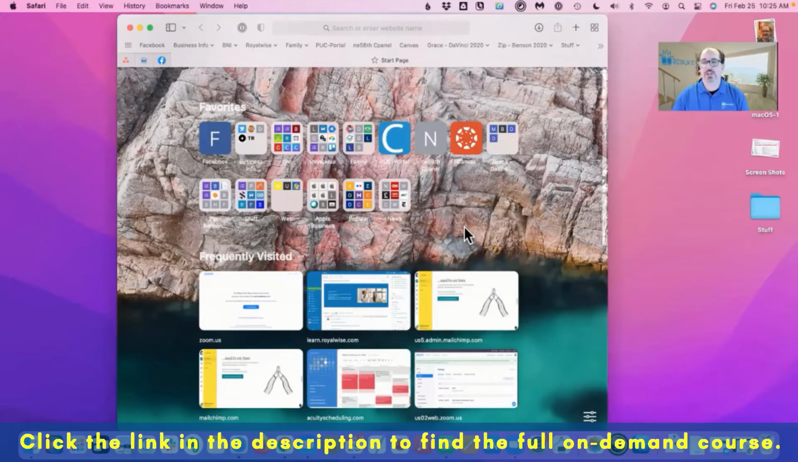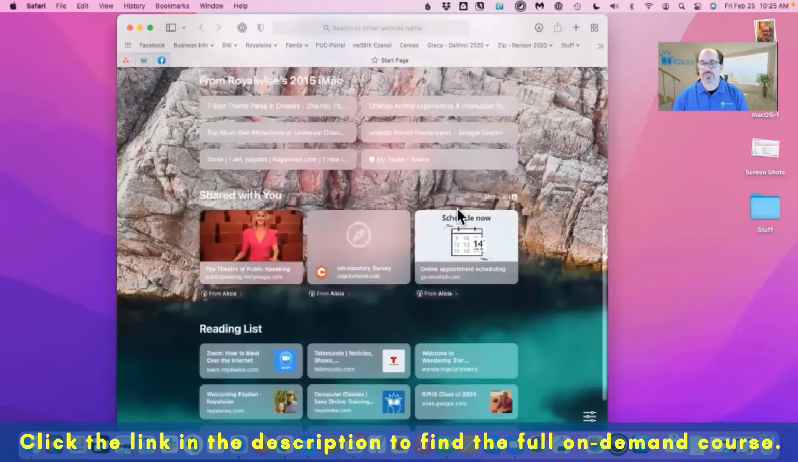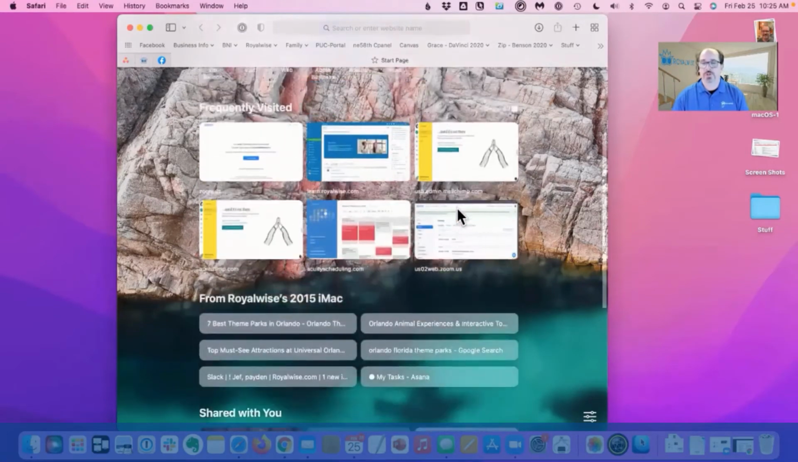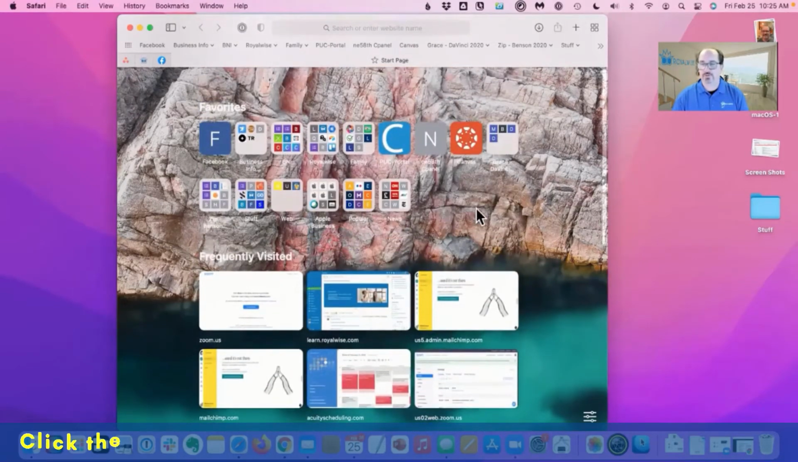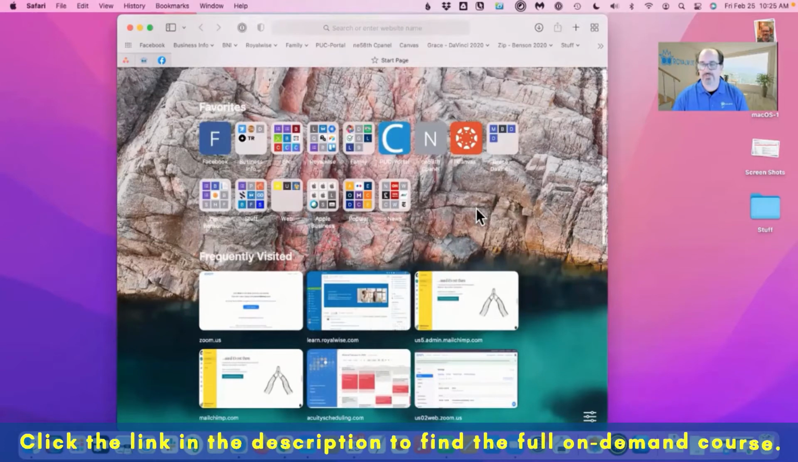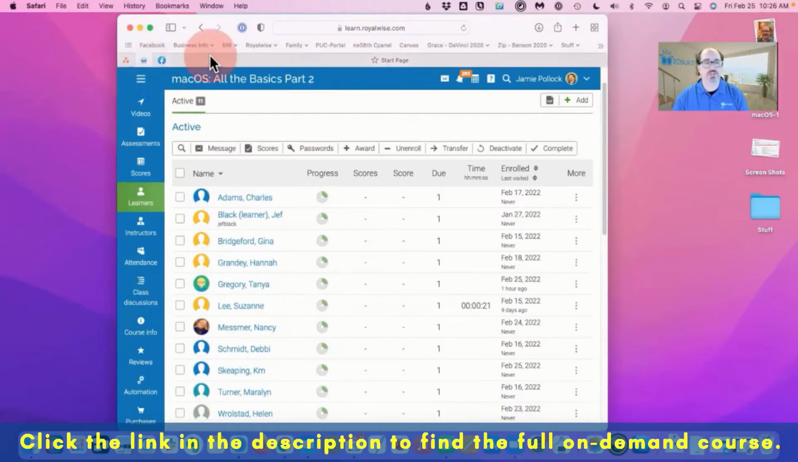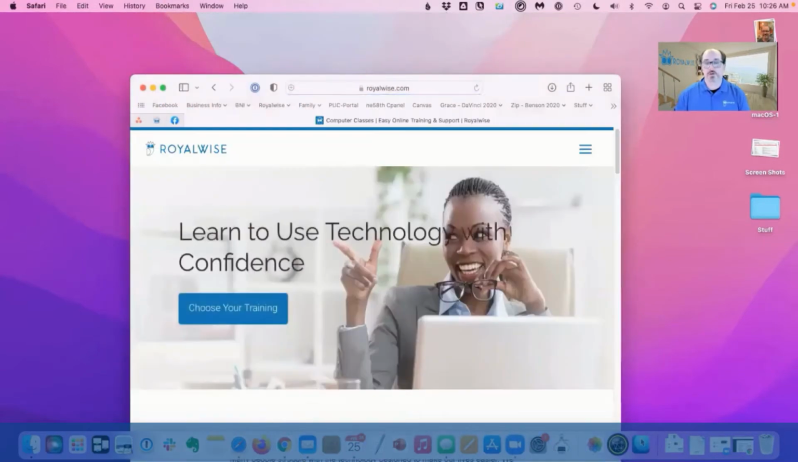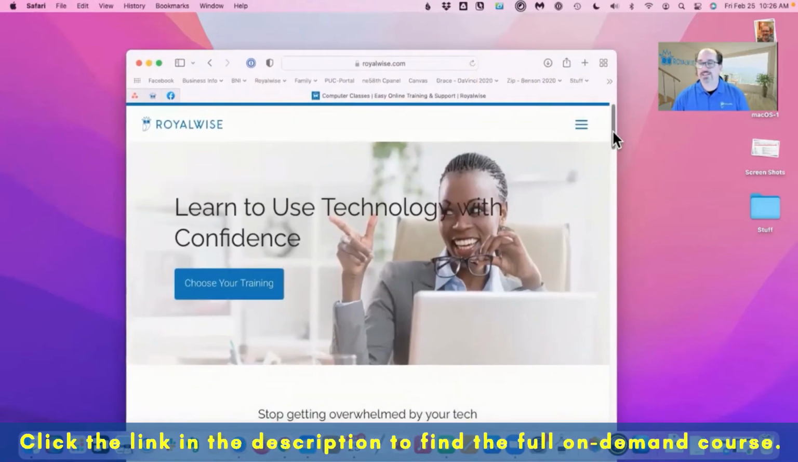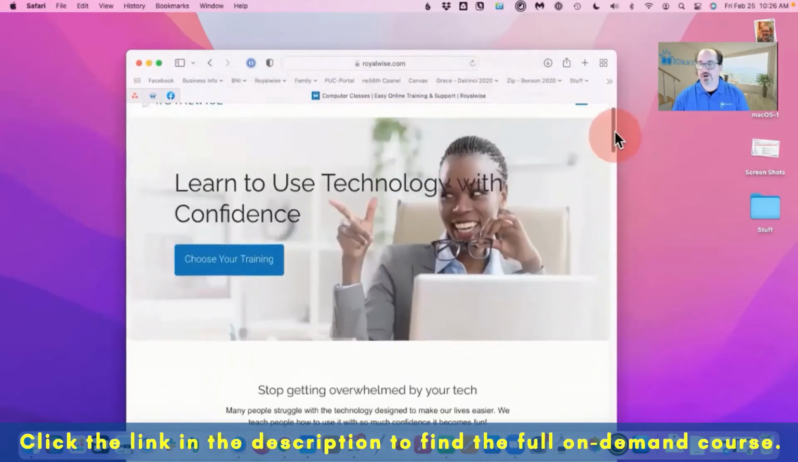So traditionally on any machine, two fingers on the trackpad is going to scroll for you. But you need to make sure that the cursor, the little pointer, is over the top of whatever it is you want to scroll, right? And so I'm going to go ahead and go to the RoyalWise website. Let me get over here. So now I'm on the RoyalWise website, and you'll notice down the right side, I actually have a scroll bar.